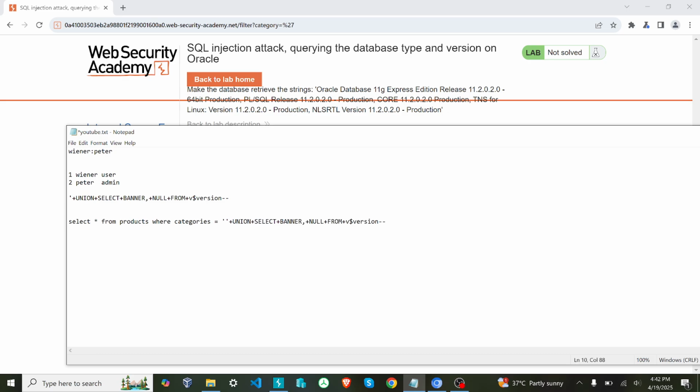You can see that we have put a union and a select, and a banner, and it will be able to fetch the version from a table, and the rest of the query will be made into a comment. So this is the actual payload that we are going to use, and we will see whether it yields any result or not. So I'm going to inject this into the categories here.